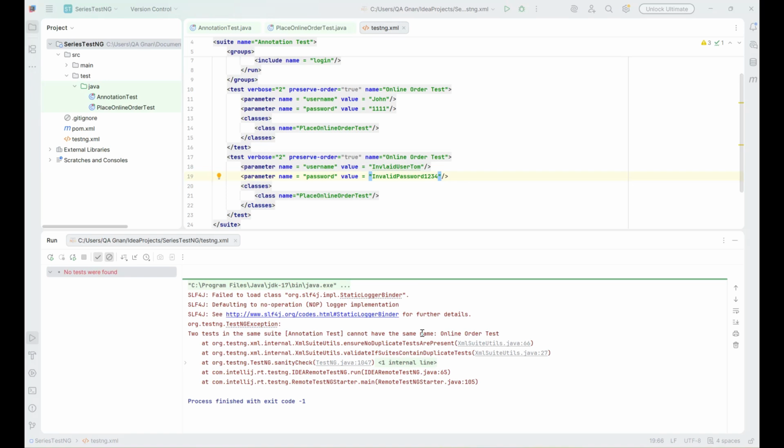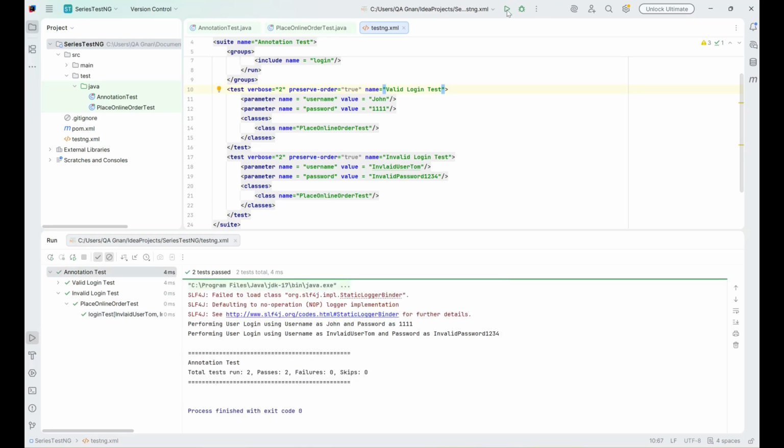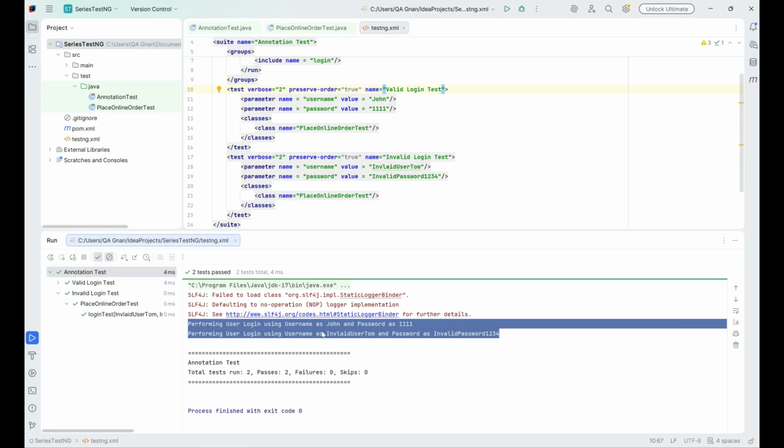Alright, this is failing because we have a duplicate test name. So let us change the name of this test to invalid login test, and we will change this one to valid login test. Saving it, and let us run. Alright, now this is getting executed with both a valid username and password and an invalid username and password.